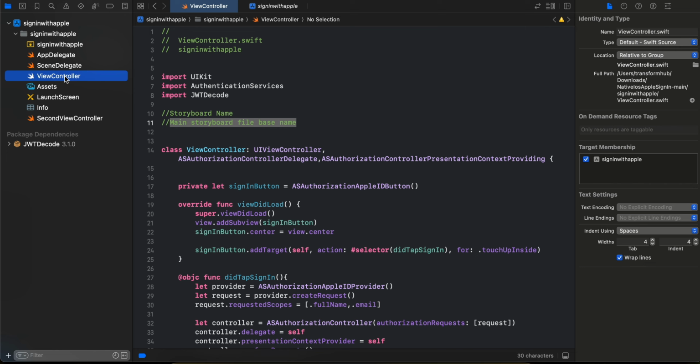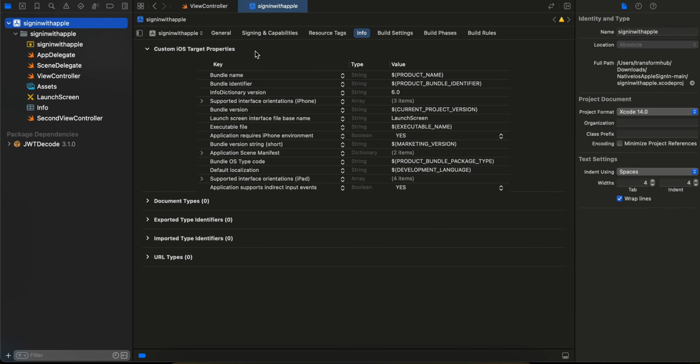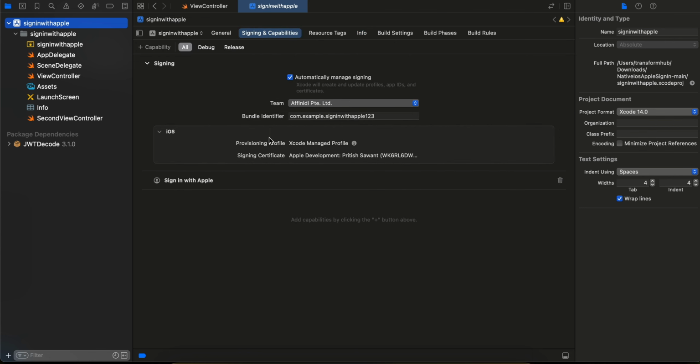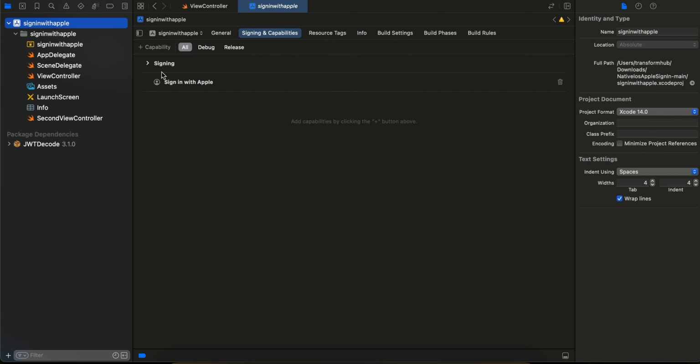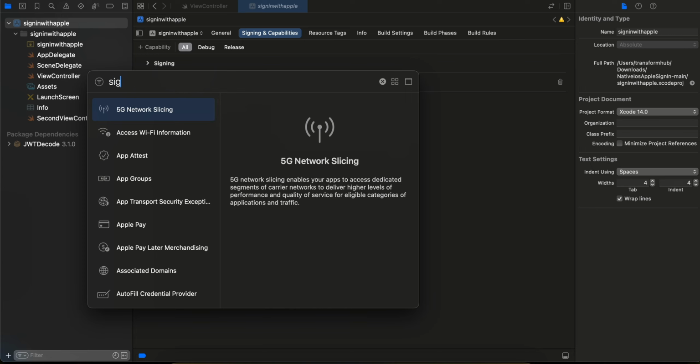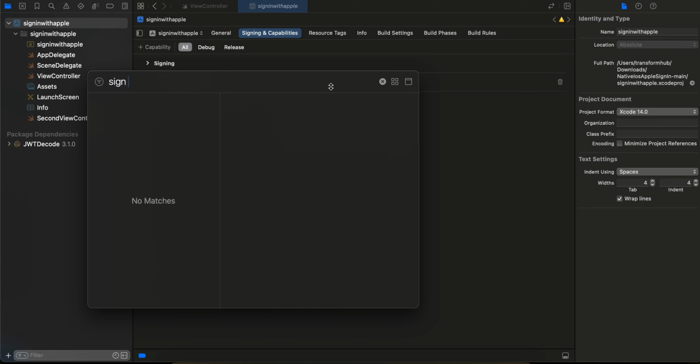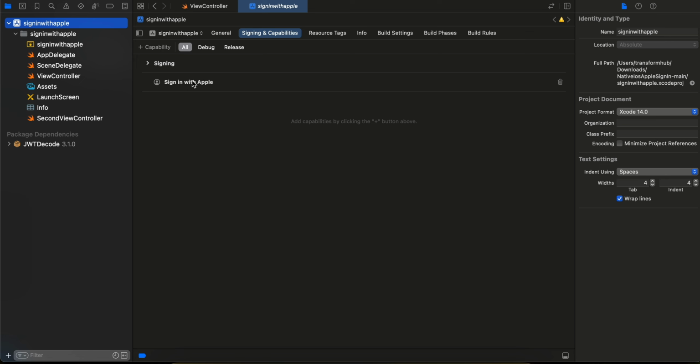Okay, once that is deleted, firstly I'll go to view controller. Also we have to make some changes in scene delegate to let it know what the root view controller is, given that we have deleted the main storyboard file. I'll come back to that later on, but first go to signing and capabilities, and inside capabilities you will also have to add sign in with Apple. So go to plus capability and just search for sign in with Apple. I have already added it, that's why it is not showing it to me. So make sure you add this.